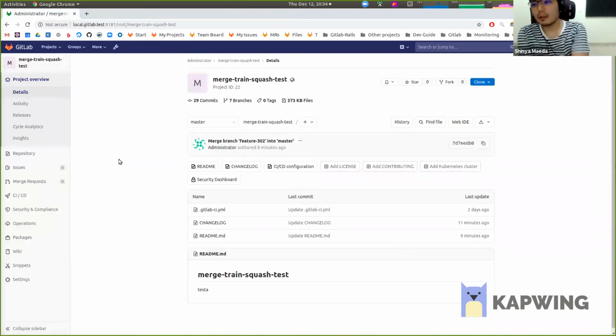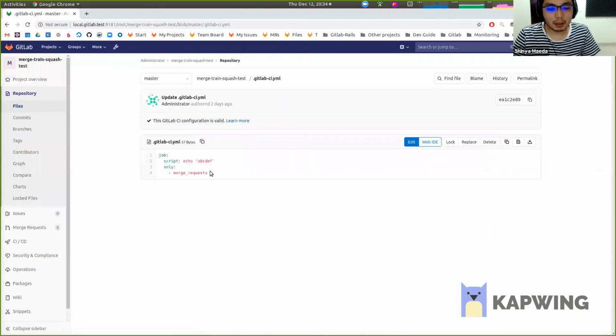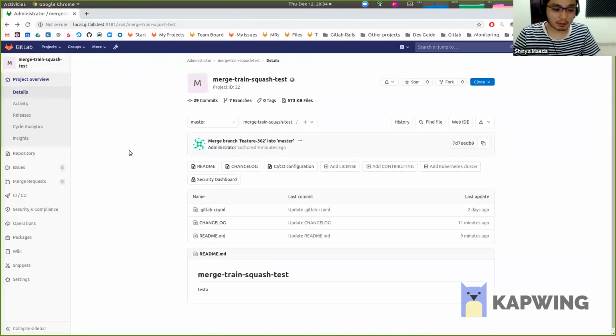Okay, so here's a demo project. We have a very simple pipeline, GitLab CI. It has only one job, and it has pipelines for merge requests enabled. And also, I've enabled merge train on this project. So when a user creates a merge request, they can put it on the merge train. Now let's try to create a merge request.